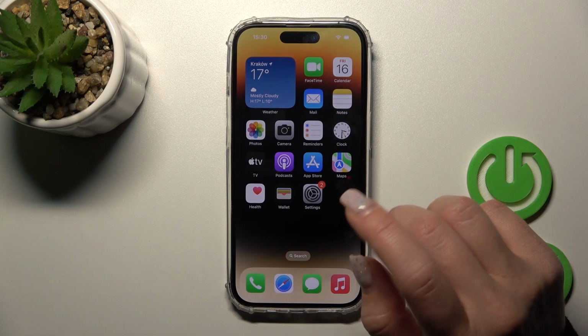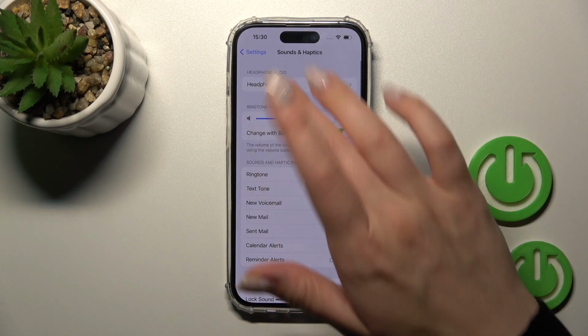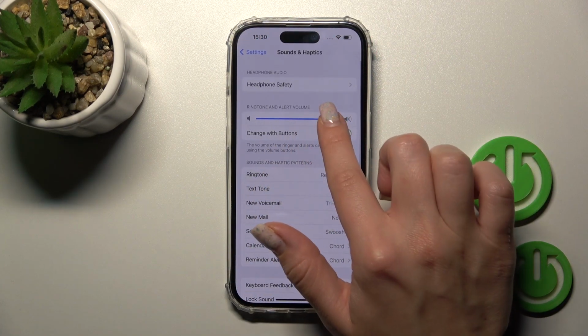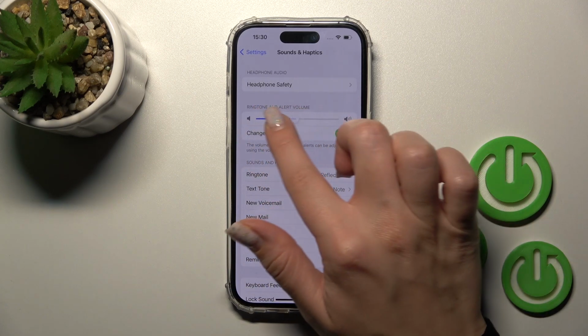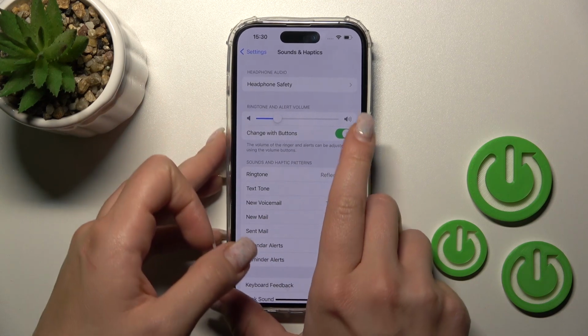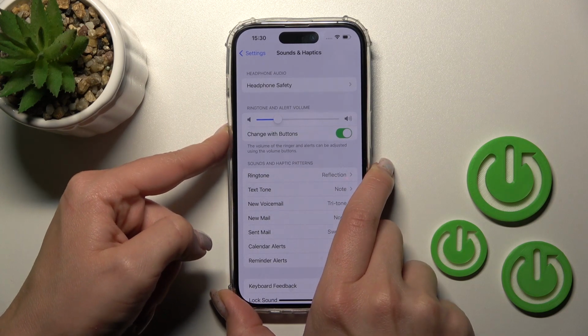Okay, and after that we can also do it another way. First open the Settings application, tap Sounds and Haptics, and here we can also change the ringtone volume by swiping this volume panel to the left or to the right. And we can also change it with the buttons, but first use this switcher.